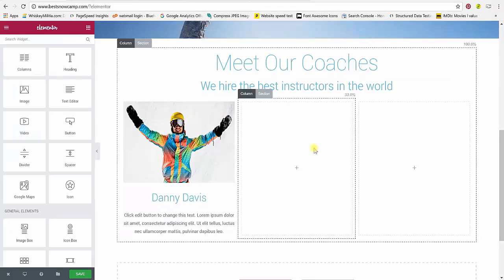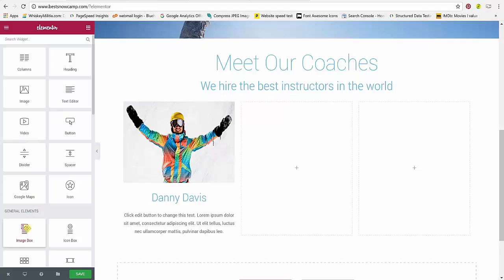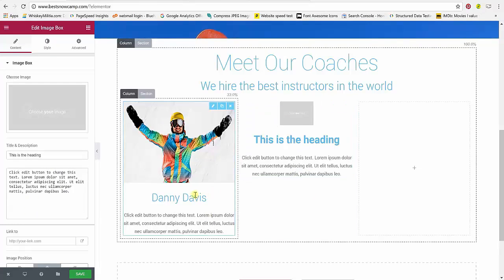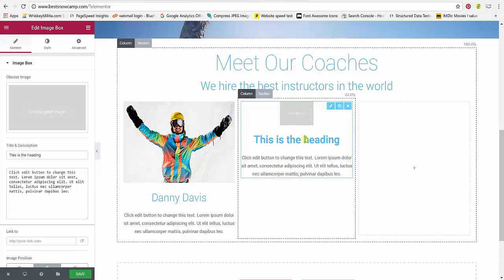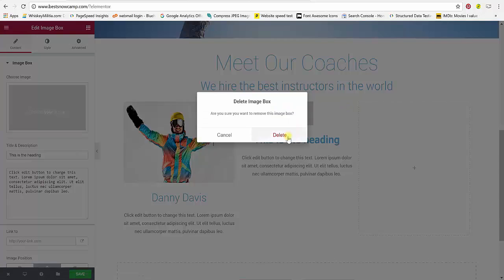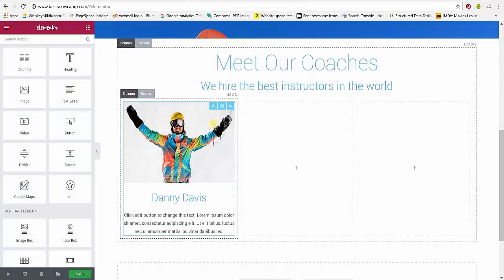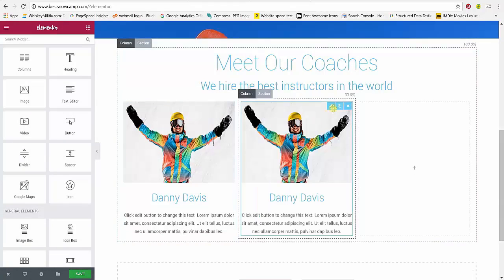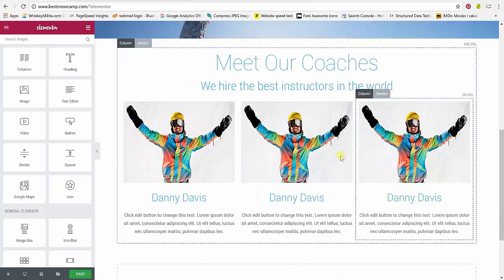So you have 2 options now to create another one just like that one. You can drag the image box and then style it the same, but it's going to take you a lot of time. Or you can delete it, click delete, and you can duplicate the one that we already created and drag it to the center one, and then duplicate it again and drag it to the right one.